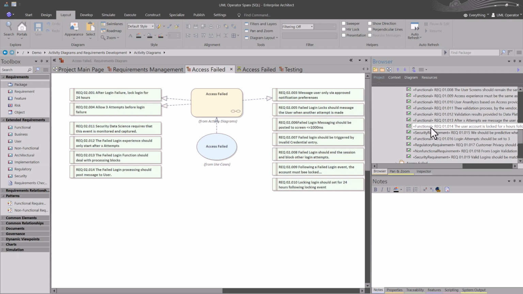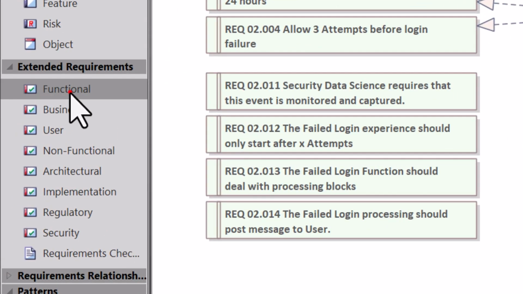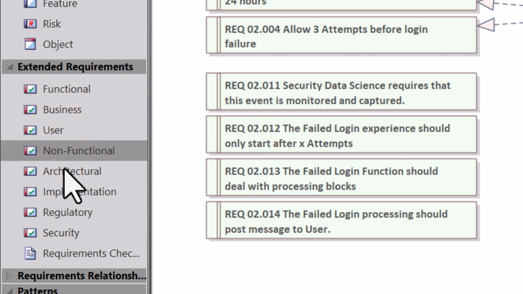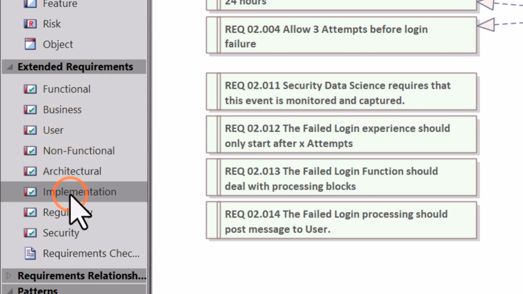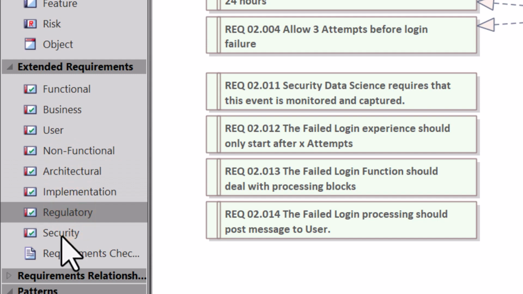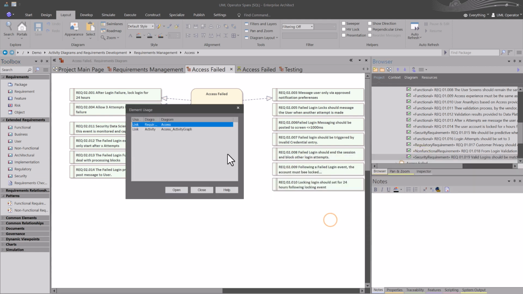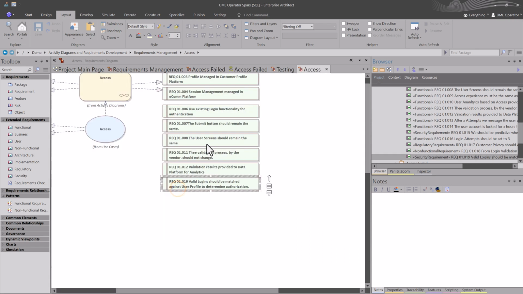But Sparx gives you a different functional requirement setup, and Sparx gives you other requirement types such as business, user, non-functional, architectural, implementation, regulatory, and security. And there's even more, but this gives you the ability to take advantage of, and then we'll just go to security as an example, find then all diagrams.